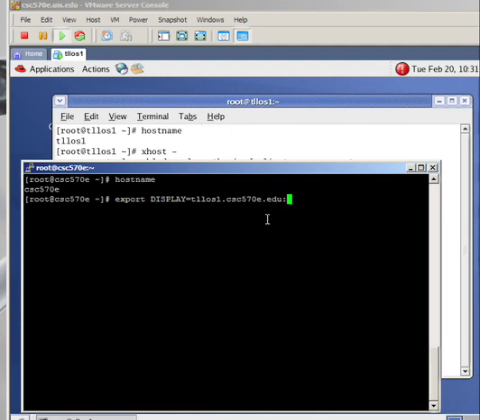And then you can run multiple instances of xwindows. The first instance that runs is usually 0, so we'll put :0. So once I run that command on CSE 570E, what that tells the shell is that anything that I run here will actually display on tlos1. So let's test that. Gnome terminal. So I'm going to run it there.